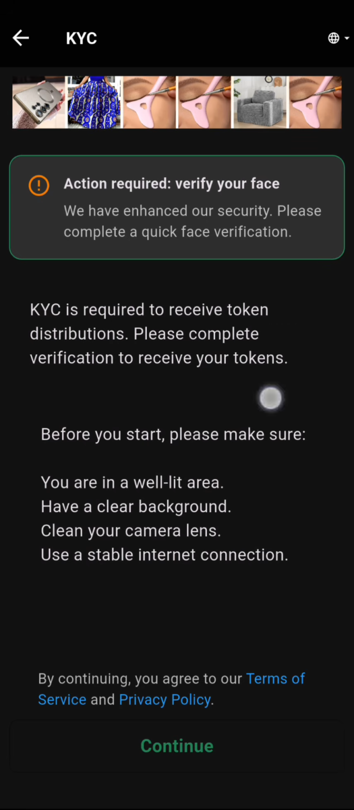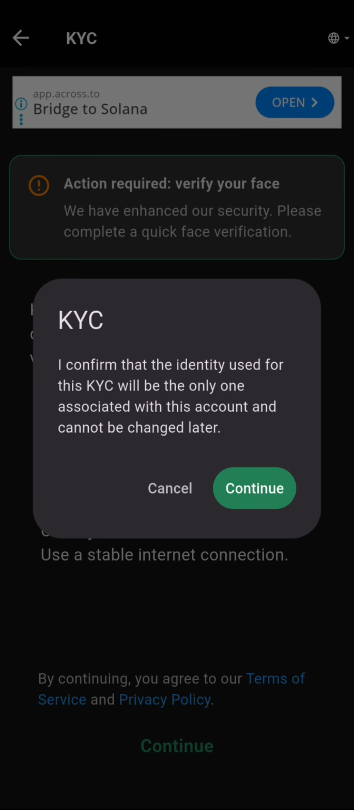The second criteria is that you must be actively mining at the time of doing the KYC. If you look at mine, I've already fulfilled all of those conditions, and that's why you can see continue right here. If you have not fulfilled them, you won't see this continue button. So now I can go ahead and complete my KYC by clicking continue. Once you click on continue, you can see: I confirm that the identity used for this KYC will be the only one associated with this account and cannot be changed later. That information is clearly stated for you to know.